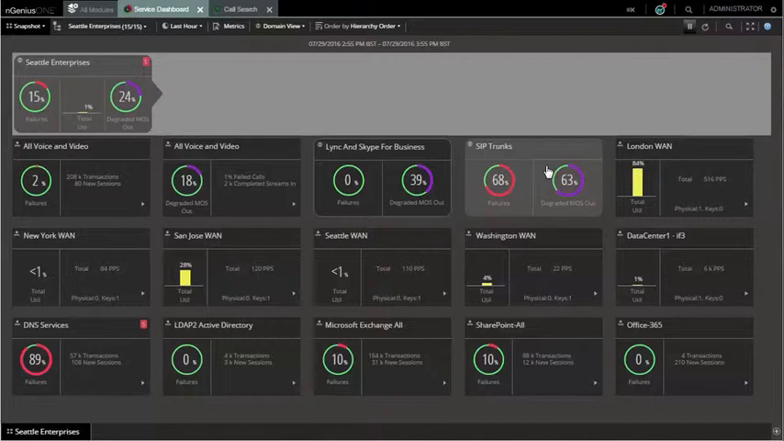quality for this enterprise. Highlighted here are clear issues coming from the SIP trunking environment, with 68% core failure and 63% quality degradation. Let's dig into this and see what's going on and which SIP trunk in particular is at fault.